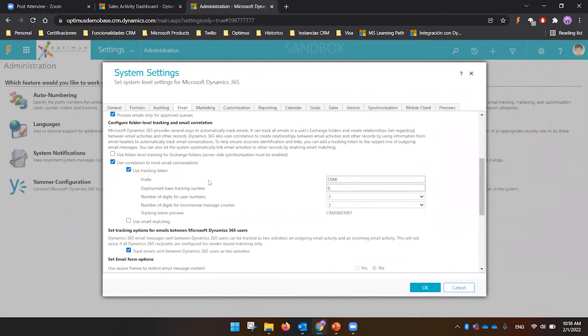After that, you could configure the folder level tracking and email correlation. That basically allows you to define the way that the CRM is going to be tracking the emails. You could use the first one, which is going to be the folder level tracking for Exchange.